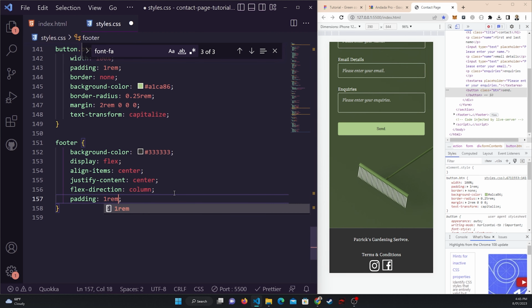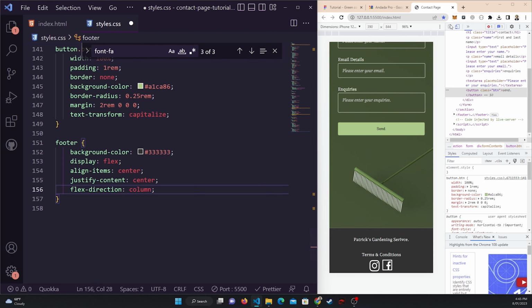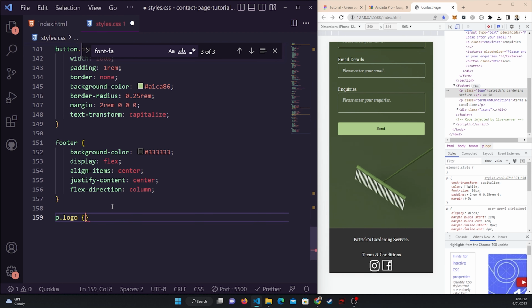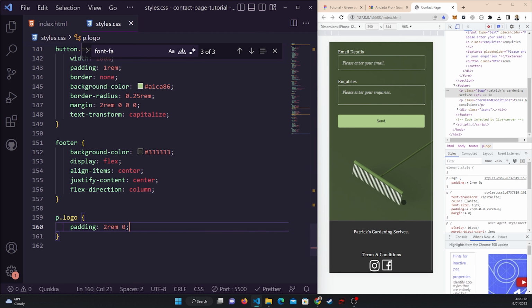Awesome. Set a padding of, actually no, we'll do that in a bit. Actually no, we'll leave it. That's okay. Let's go over to here. So p.logo. So now we're setting the 2 rem perhaps, for the top and bottom, 0 for the left and right. Let's see how that looks. I think that looks quite nice.